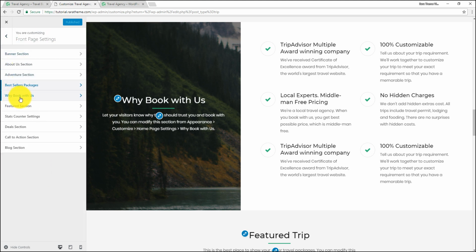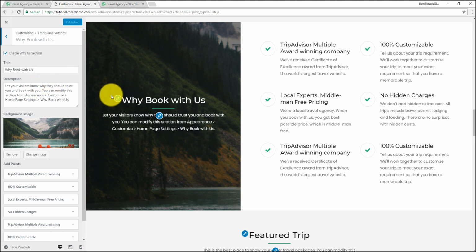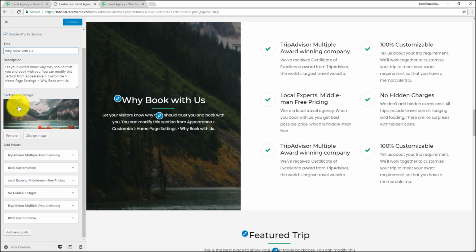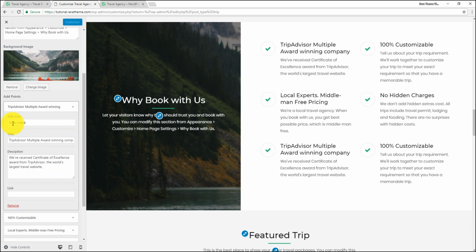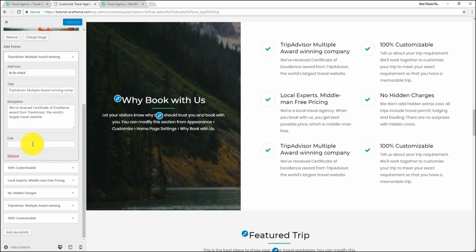And Why Book With Us? You can change the title from here and the description from here. And you can change the background image from here. You can either remove or change it. You can update these points from here. You can select an icon, then give a title and description. You can also add a link if you want to.